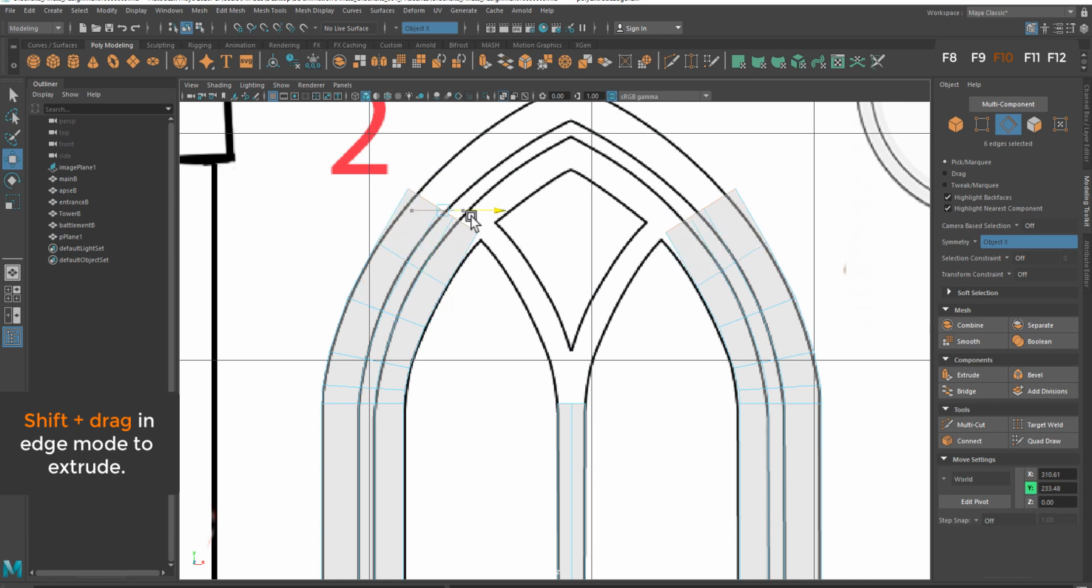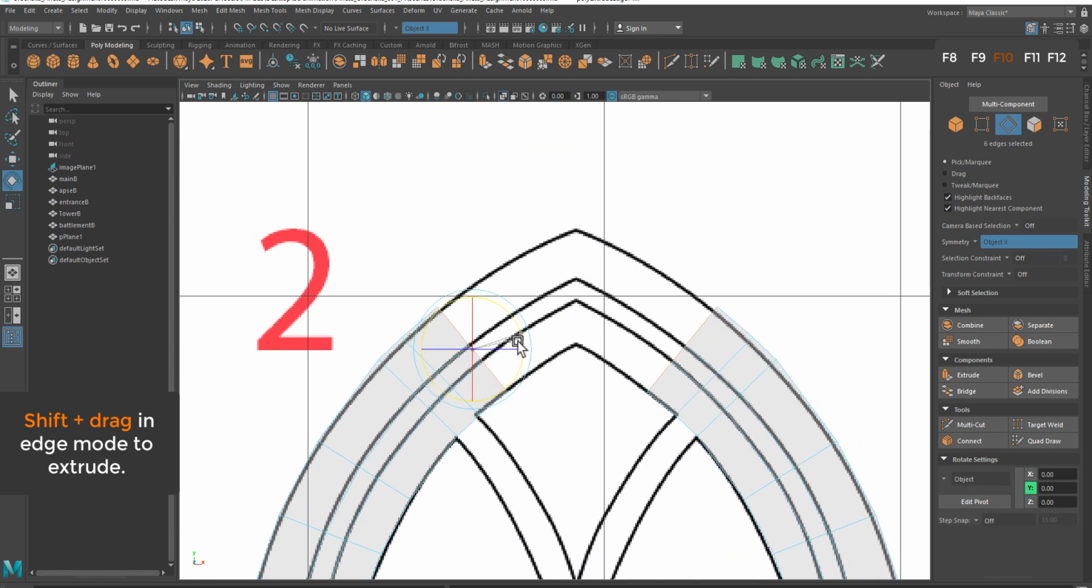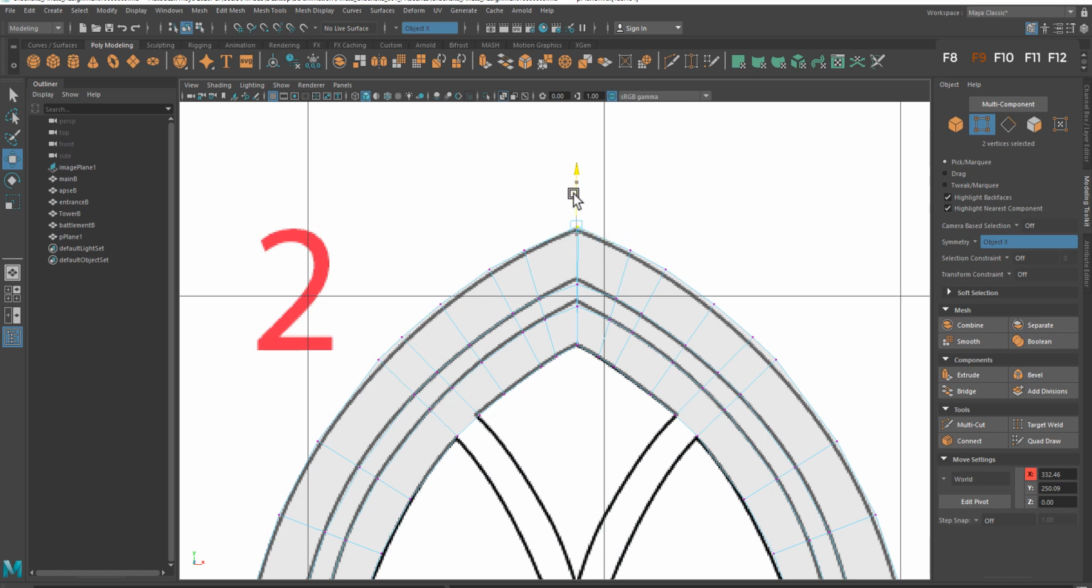Please make sure you do not hold shift down when you rotate. Otherwise, you will extrude edge again. Switch to vertices component and move vertices to match references as close as possible.